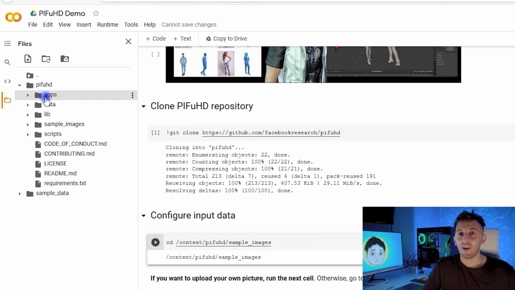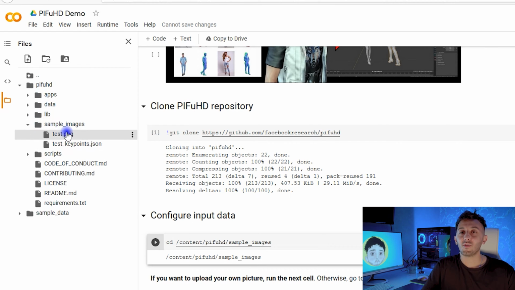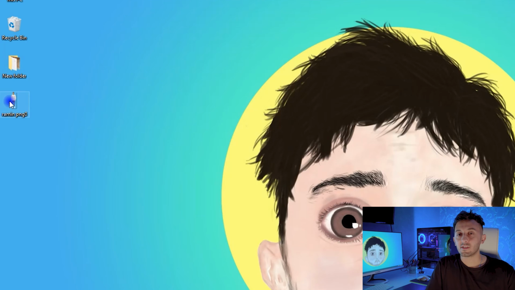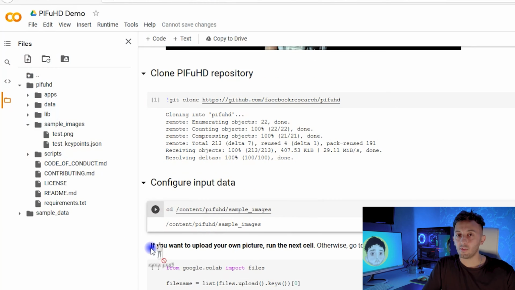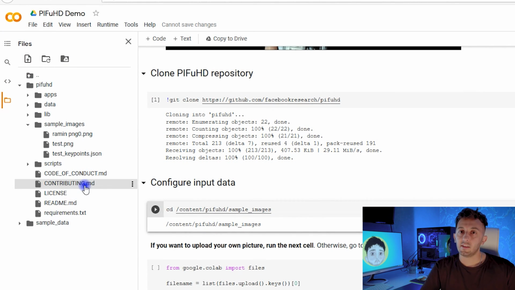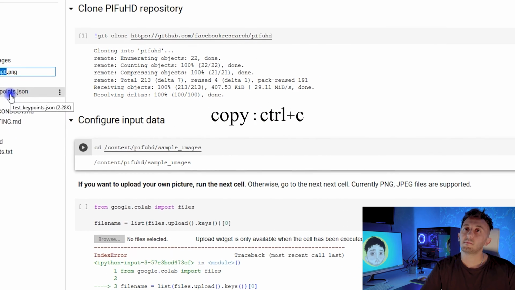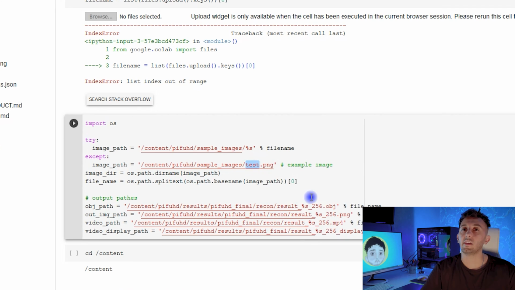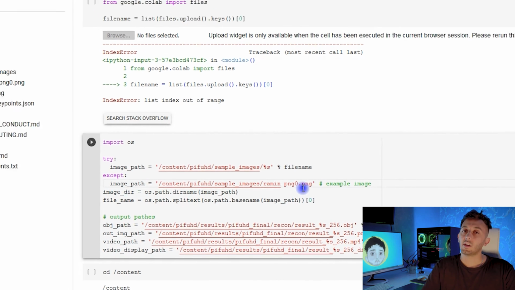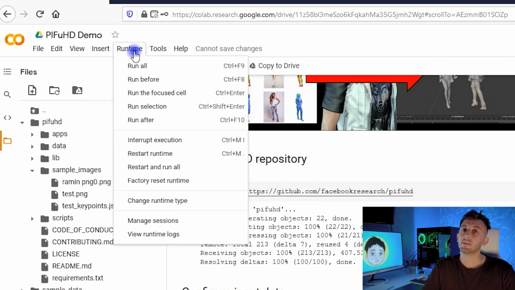PIFuHD folder, find the sample images folder and just drag your single photo to this folder. After the uploading is done, right click on your single photo, copy the name, paste it here in this line. After that, just click on runtime and run all.